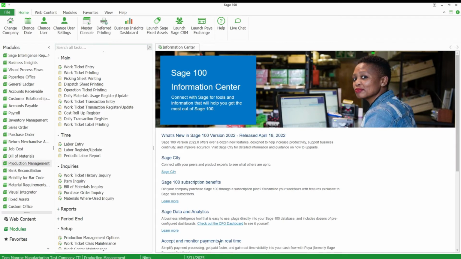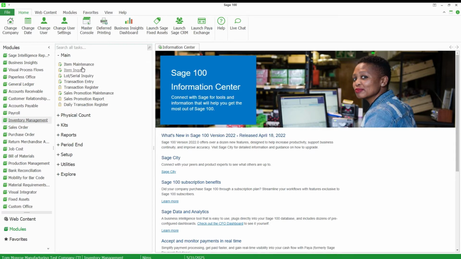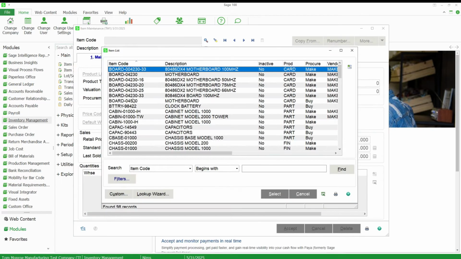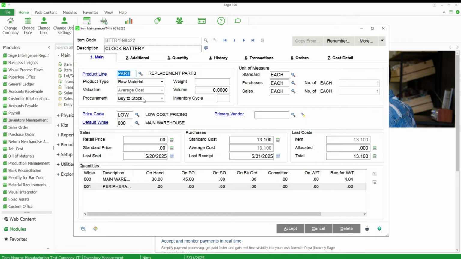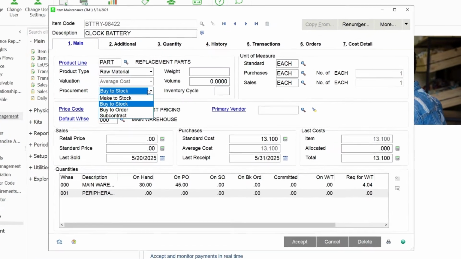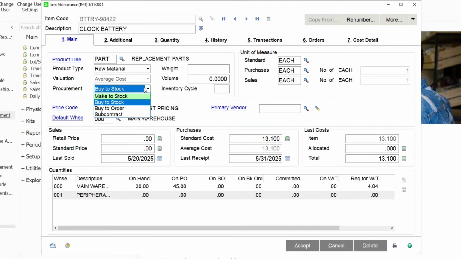So here we are in Sage 100 version 2022. I'm going to go to inventory management, and you can look at the information obviously between item maintenance and item inquiry, but I'll go to item maintenance, and I'm just going to call up this particular item and show you under procurement. You now have make to stock. So if it's a parent item that's being made in production management, you can specify that it is a make to stock. If it's an item that you're just going to buy, you could specify it's buy to stock or buy to order. So you have make to stock, buy to stock, or buy to order.